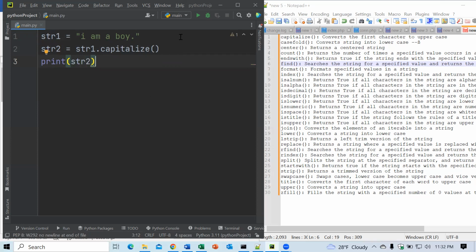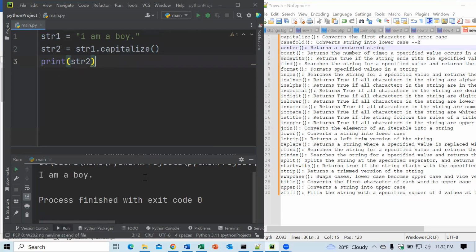So let me run my program. Just a moment, guys. I need to get this off the screen. Okay, so I'm just going to run, and you see I am a boy. So the I there is capitalized. That's what it is basically. So sometimes you want to make sure that the first character or the first letter of a string is capitalized.